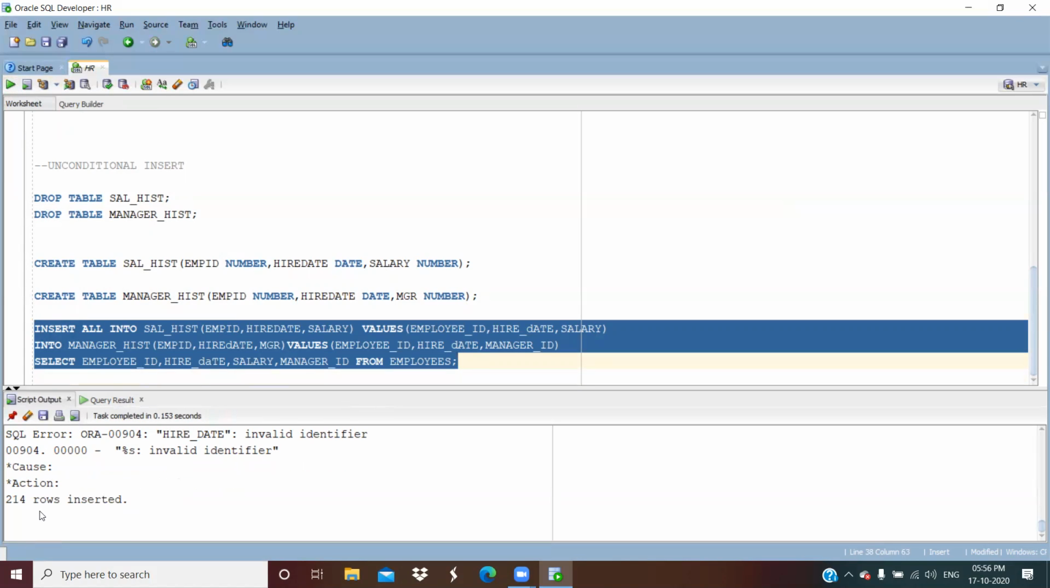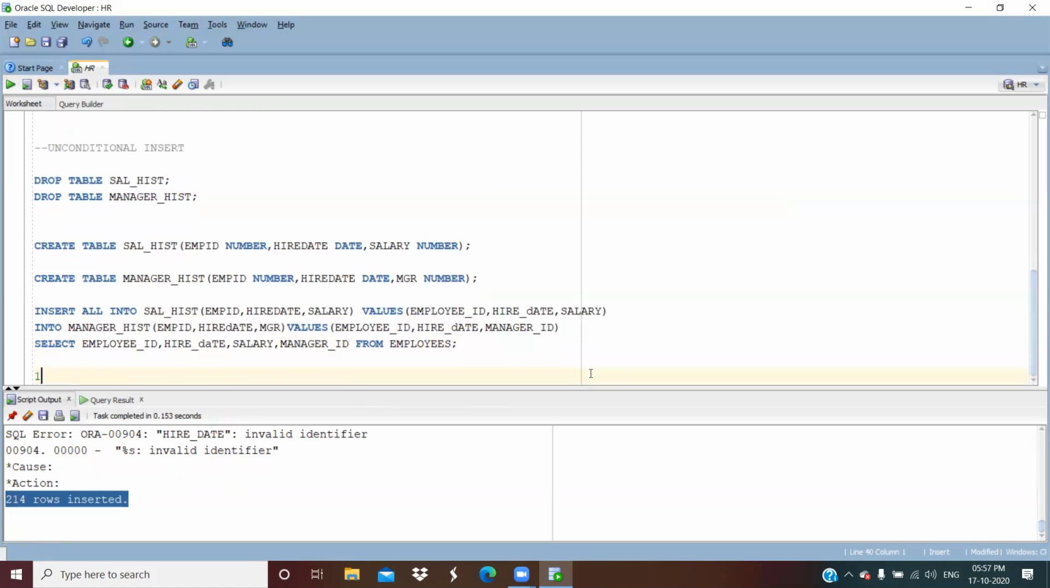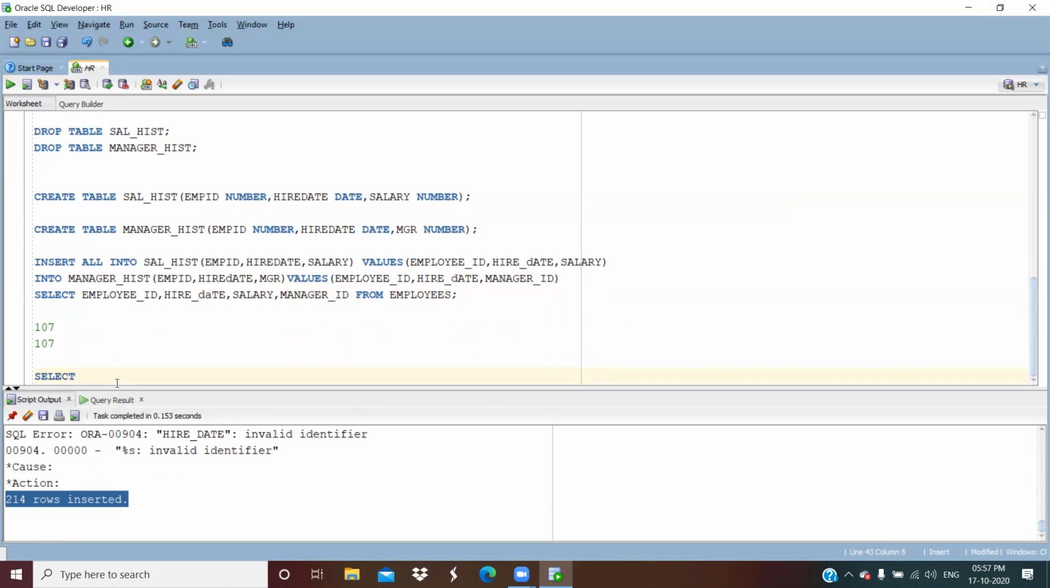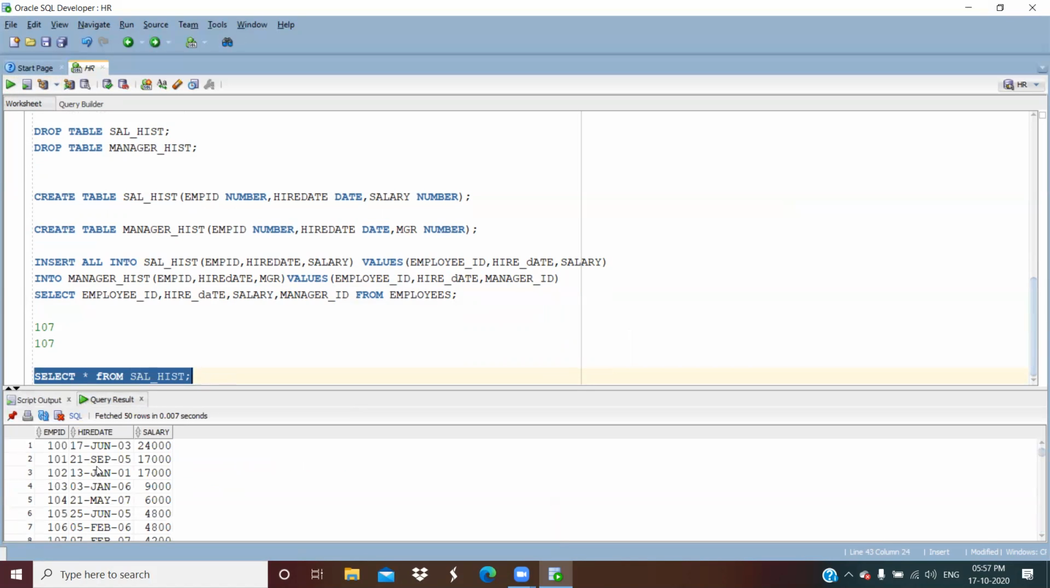Okay, now you can see how many rows are inserted. 214 rows. 107 in this one table, 107 in another table. Now let us see this salary_history. Select star from sal_history. You can see all this empid, hire date, salary has been inserted in this table.